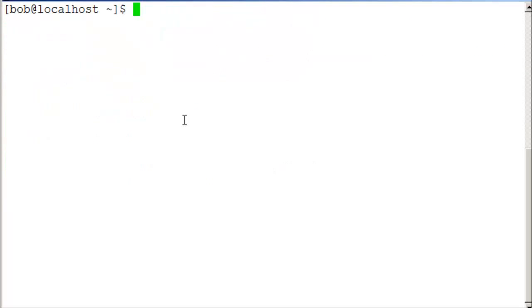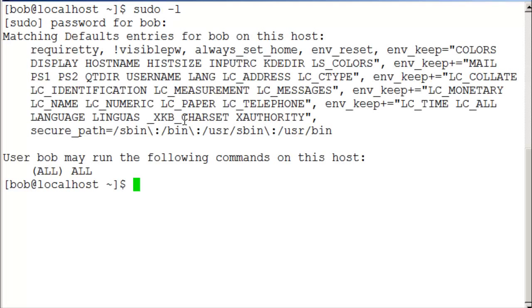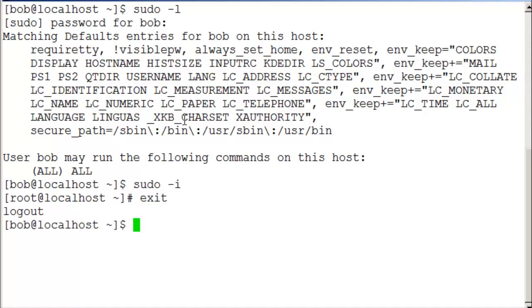As we return back then to Bob's user account, now when we run the command sudo -l, we can see that he is allowed, as suggested in the file, that he can run everything. So yes, now he's an administrator, but first off you're going to have to uncomment the wheel activity within the system. Using sudo -i, if we are able to run all commands, it will actually take you to a root prompt. Again, I'm going to log out of that.